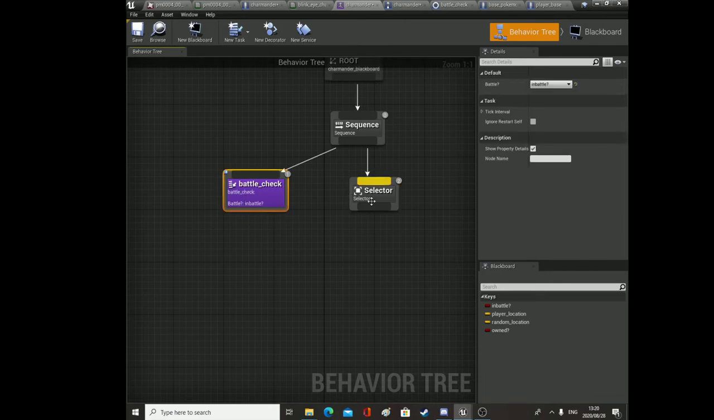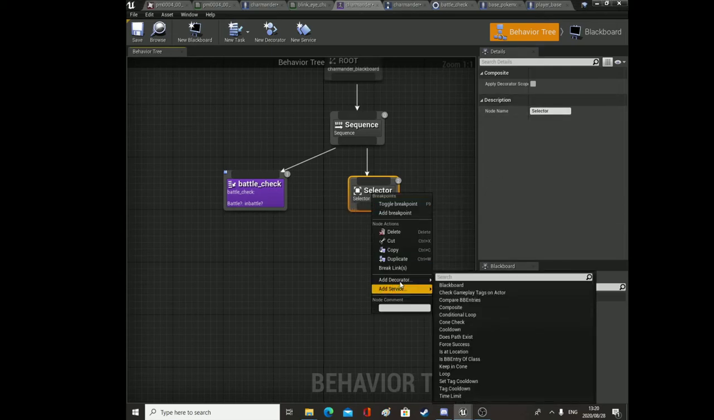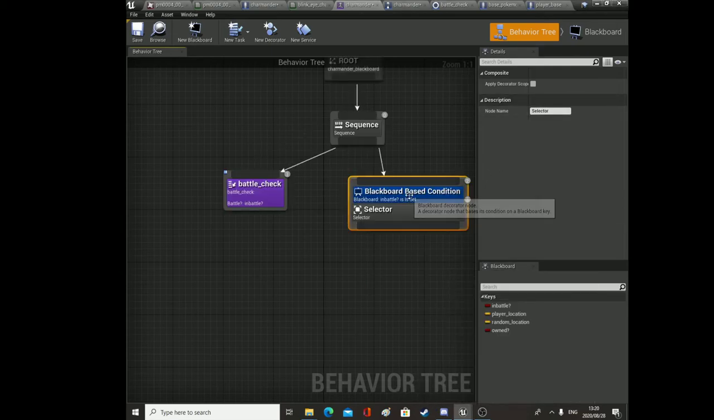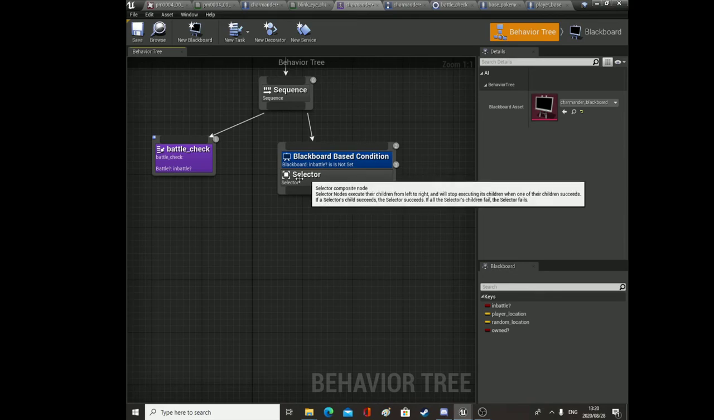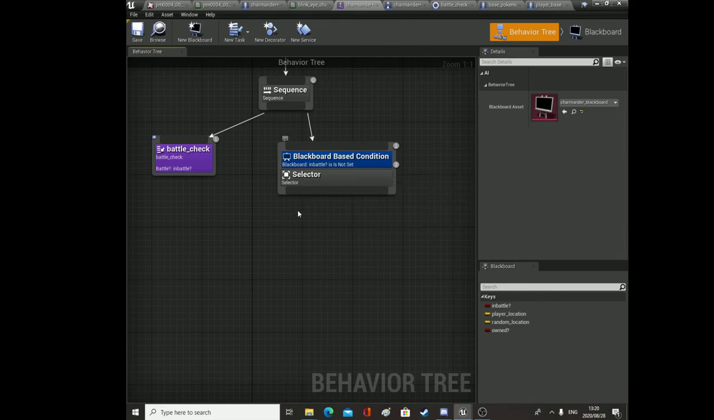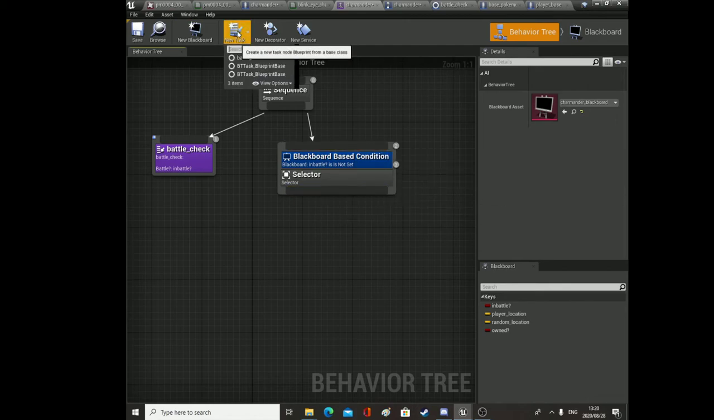So we'll have him check if he's in battle, and if he's not in battle, we'll have him running to us. So we'll add a decorator, blackboard decorator, and we'll check if in battle is not set. So if in battle is not set, then we'll go through. Okay. And what we want to do then is find the player's location.